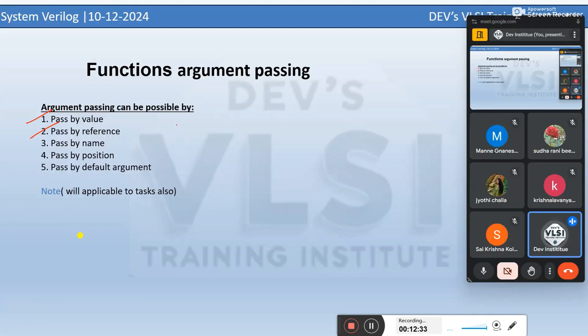Pass by value and pass by reference are important with respect to the interview. If they ask you about the class, most probably they will not ask the classification. They will directly ask what is the difference between pass by value and pass by reference. If they ask you to classify, then you can classify into 5 types. But usually in the interview, they will definitely ask the difference with respect to the coding.